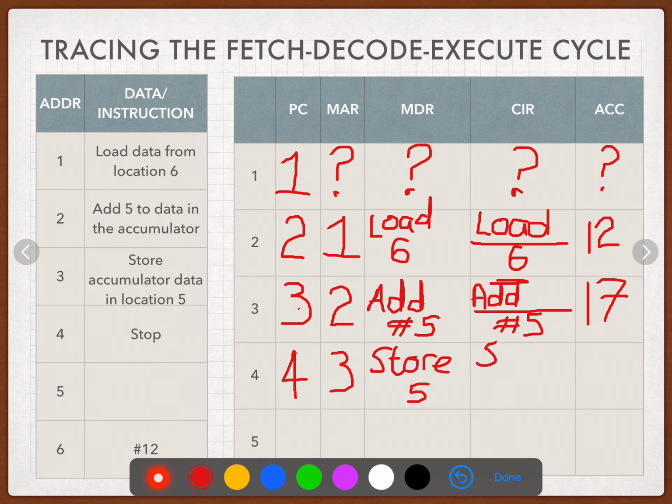That gets copied into the current instruction register. The control unit splits that, and the instruction is executed. In this case, we're not actually altering the value in the accumulator, so I'm going to leave the end box blank. What I will do though is take the value from the accumulator, 17, and store it in memory location 5.